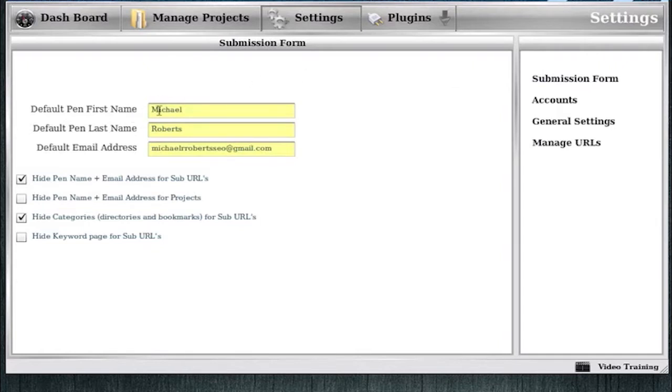This is the default settings for when you create a project. This is just to help you save a little time. I always keep my name as the pen name for every single project I do. So for me it was simply easy just to create a default pen name. This is completely optional, but let me show you how this works.